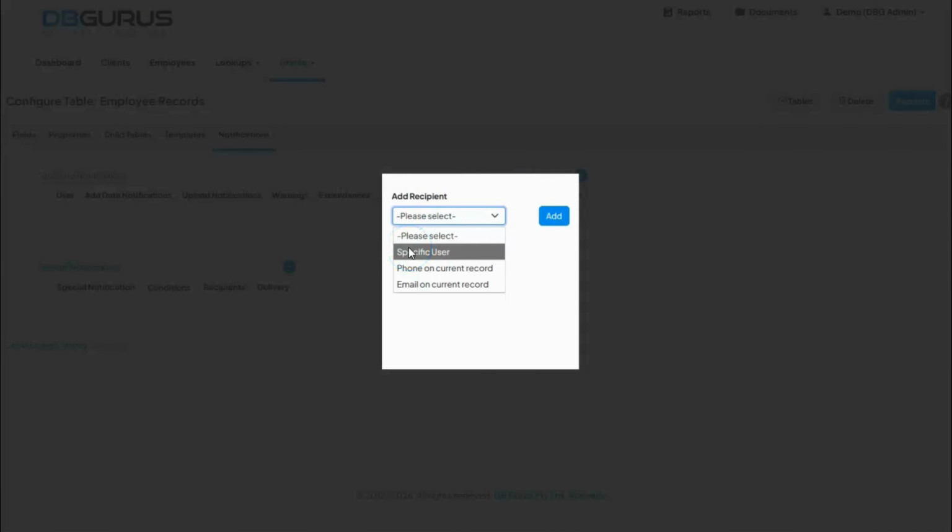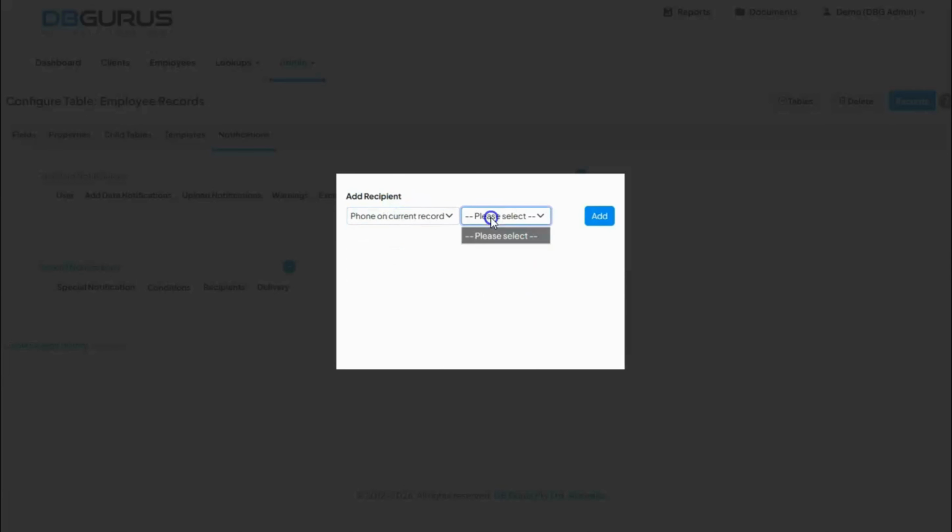You can choose specific users from the system, or you can select Phone on Current Record, which sends the notification via SMS to the phone number saved in that particular record. Likewise, you may select Email on Current Record, which works the same way, but sends the notification to the email address stored in that record.